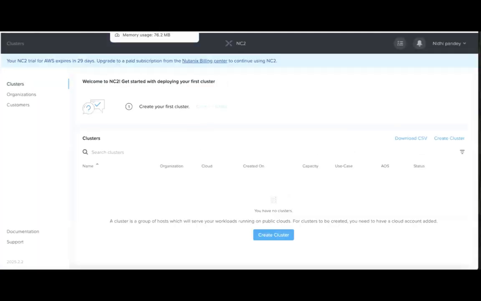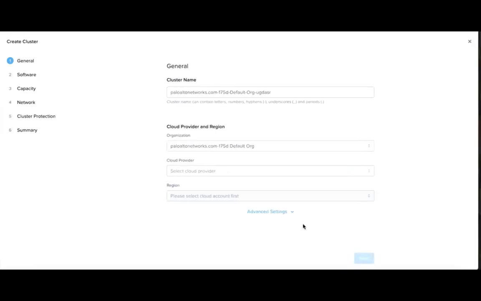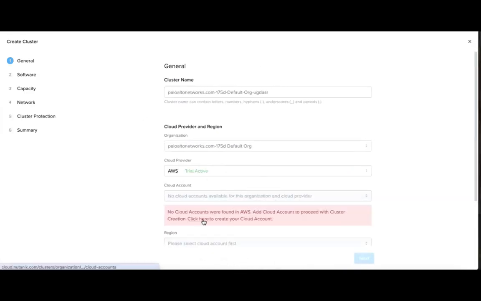This takes you to the page to deploy cluster in the cloud environment. From here, click on Add Cluster and select General Purpose Cluster. Here, we do not have any cloud account added. Hence, as a first step, we will add the AWS account.